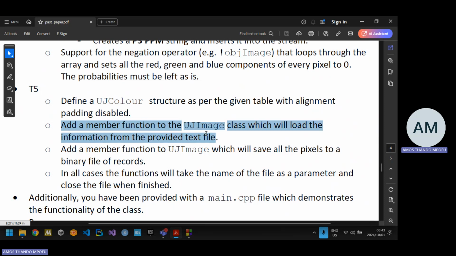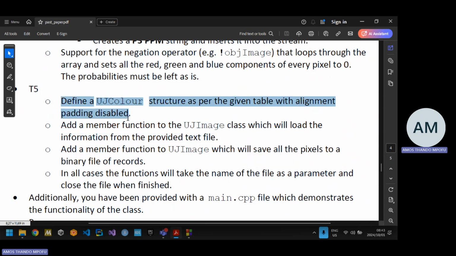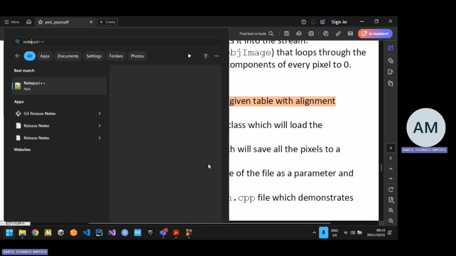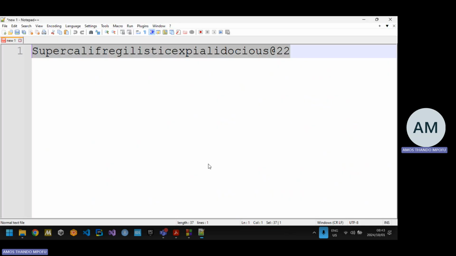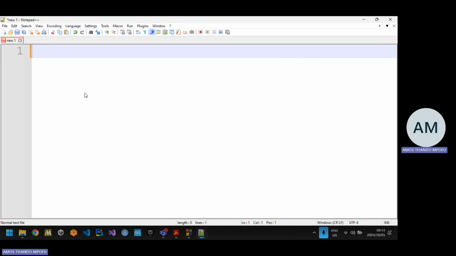Add the member function to the UJ, blah, blah, blah. So let's start by dealing with this part. We need to disable alignment padding. If I'm not mistaken, alignment padding is basically like those spaces that appear when you write to a file, especially when writing to a binary file.